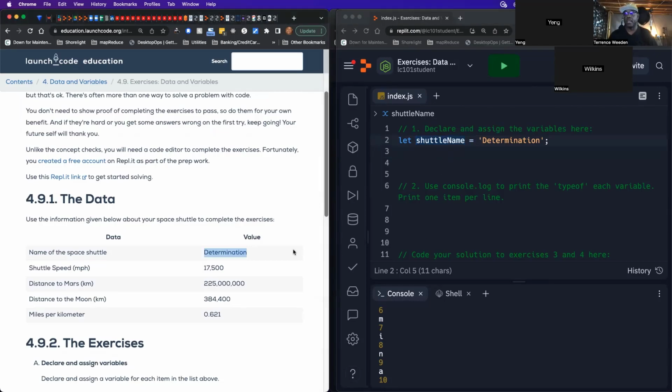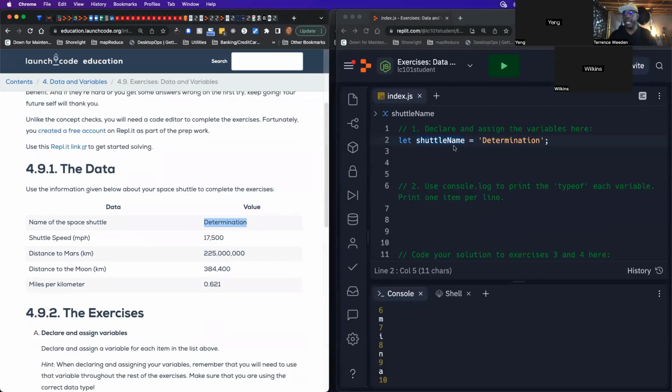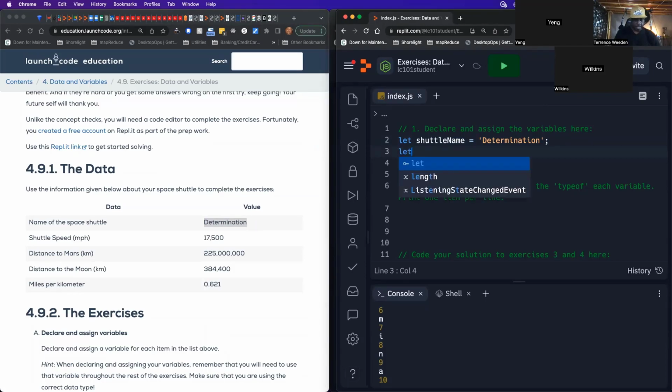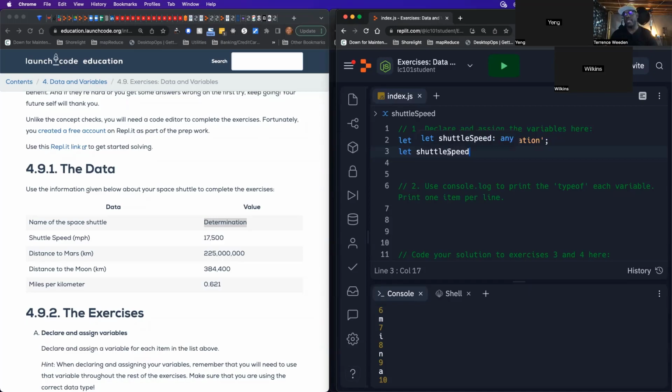All right, so let's go through and create all of these variables right here. We got one already done. So what is the next one? Shuttle speed. So how do I write that? I'm going to put the keyword let in front of it. And remember, when you're creating variables, make sure you use camel case. You could do Pascal case, where the first letter is a capital, but we don't want to do that when we're doing variables. We want to use camel case, where the first word is lowercase and every word after that is capitalized. We'll see that in a minute.